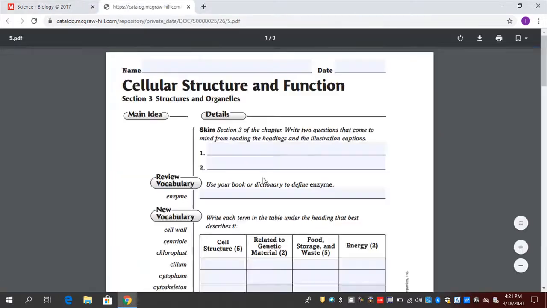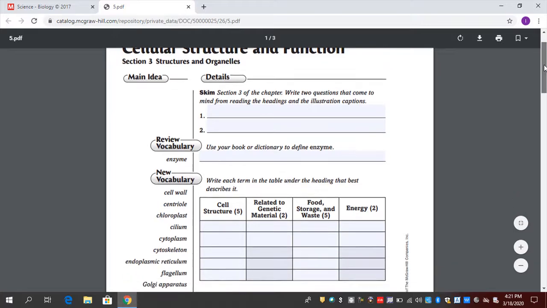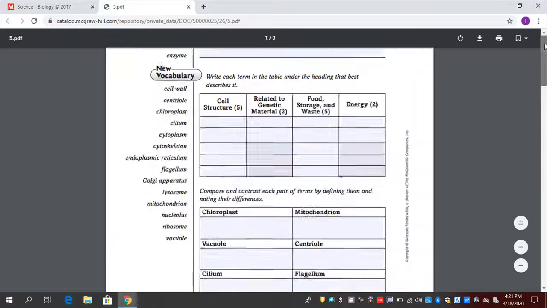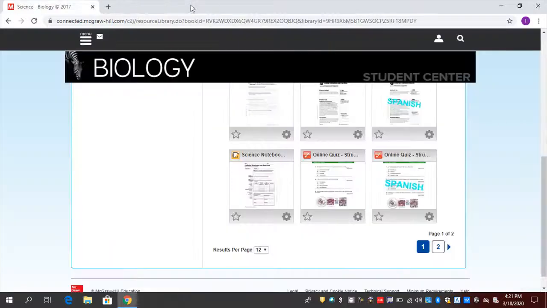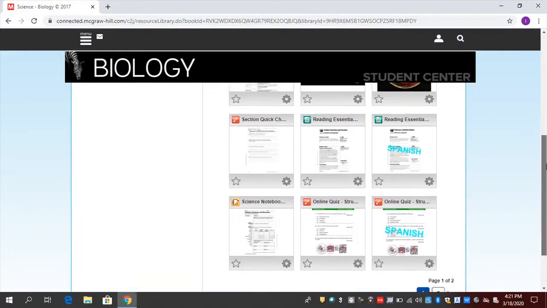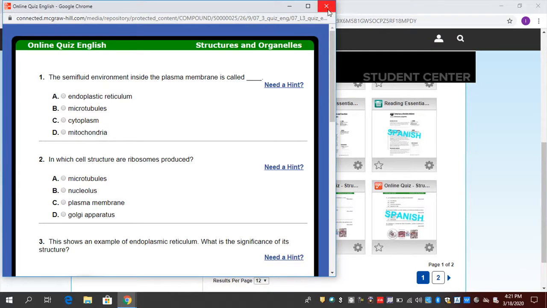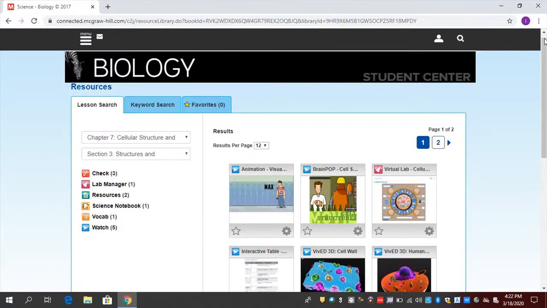A science notebook. So this is the Cornell system for notes. So they can read the book and then organize information into note-taking. Great tool to use remotely. It may be something that your teacher has already assigned. There are self-check quizzes that students can take at any time to check for their understanding after they've read the notebook or the book.